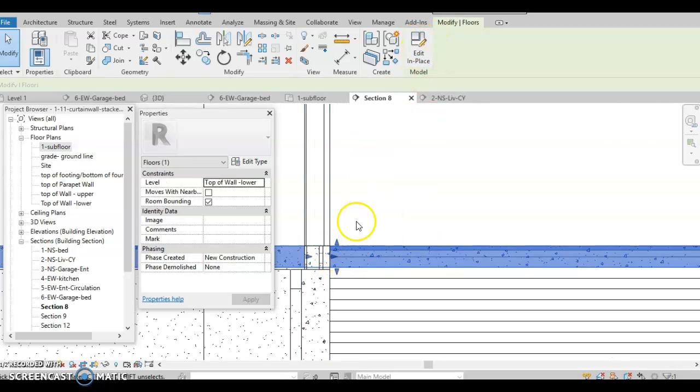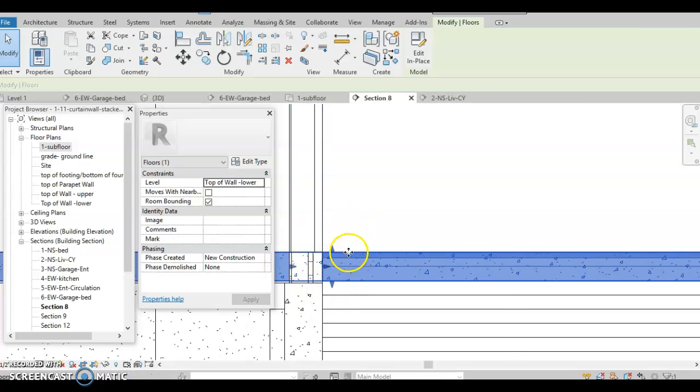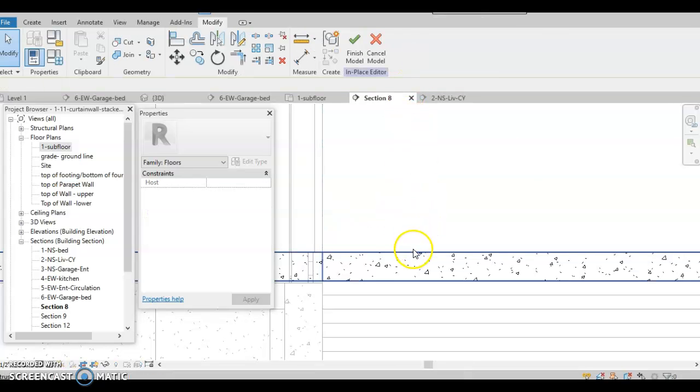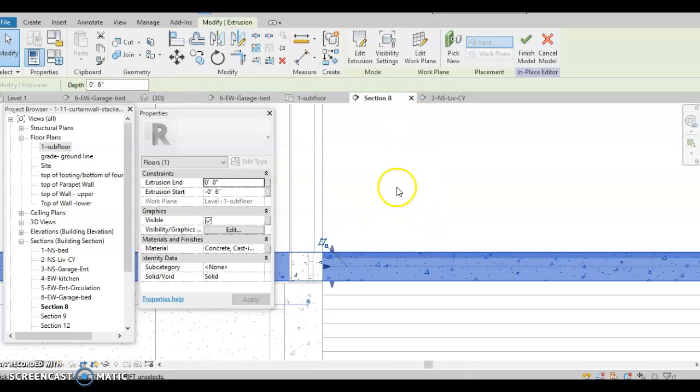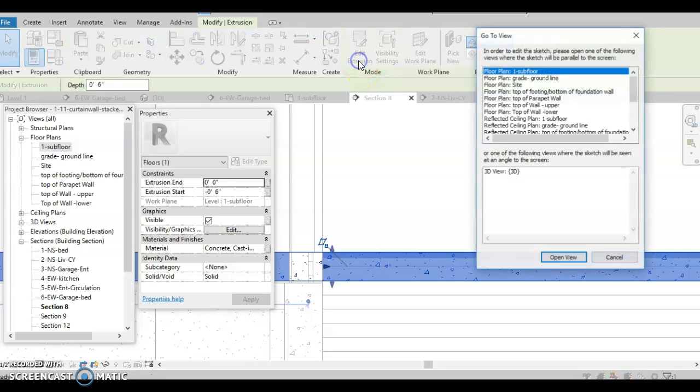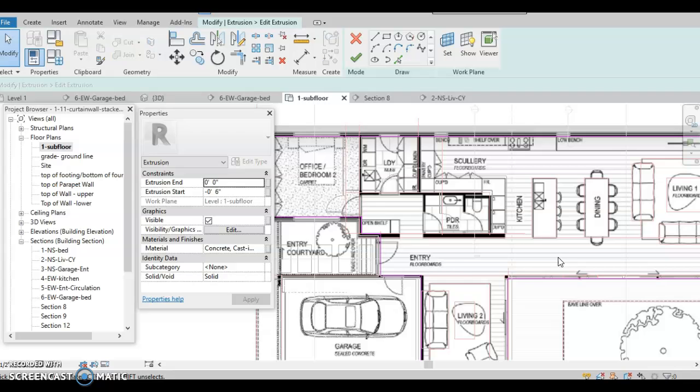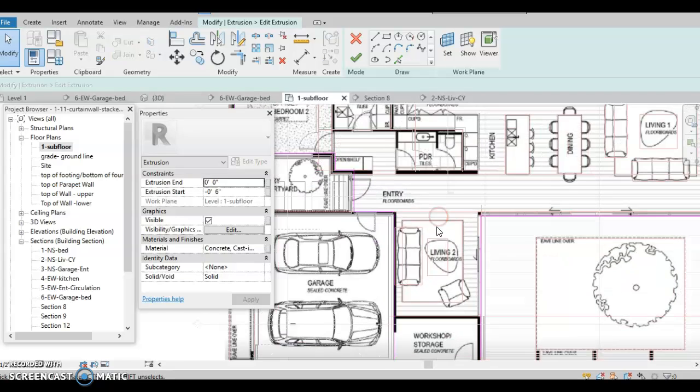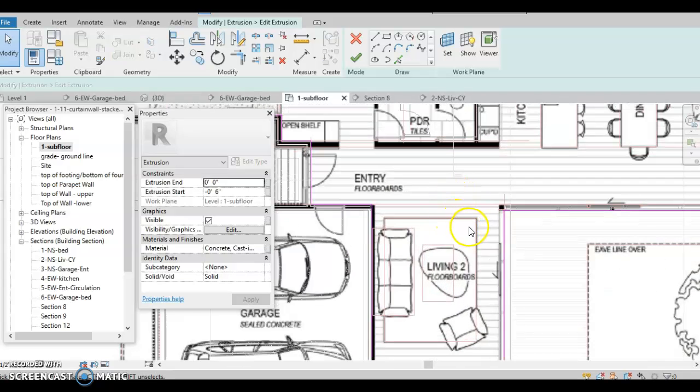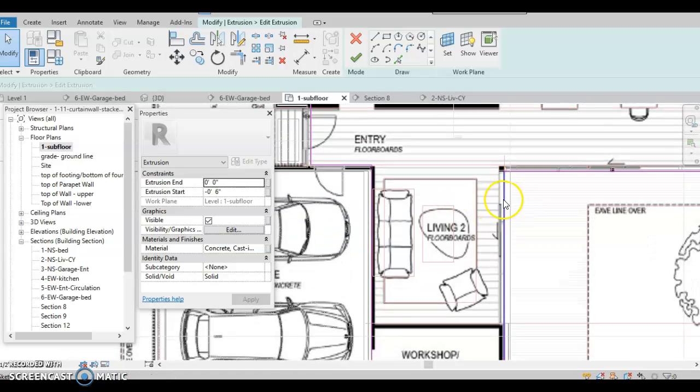So I think that's the one that I'm a little bit unclear what's going on. Edit in place. I yanked this guy over and it didn't do it. So I'm just going to go edit in place one more time and check it and edit extrusion. And I want to go from the first floor to double check it. And it looks like there's no lines there. And it looks like it's right here.